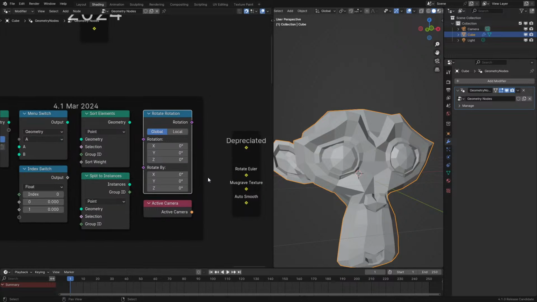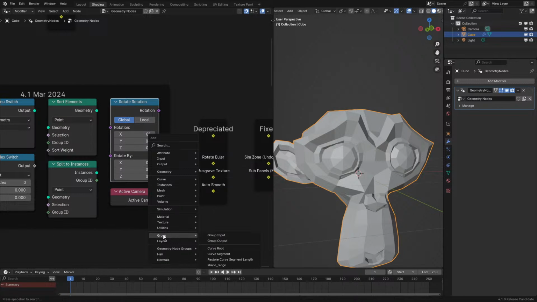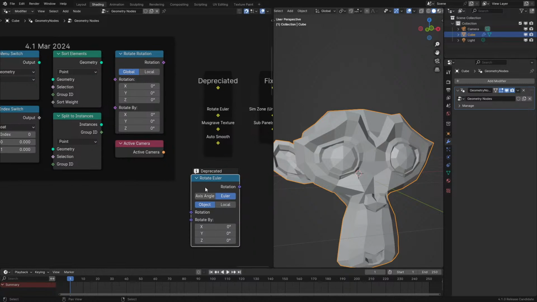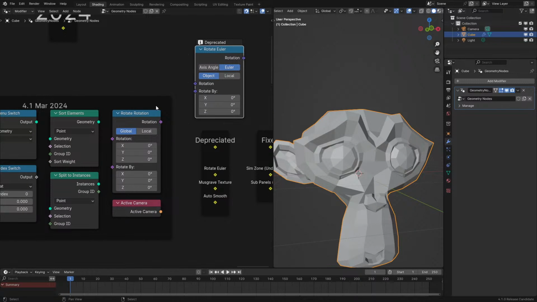The rotate rotation node. This will be replacing the rotate Euler node, which is now deprecated. If you look inside the utilities tab and look in the deprecated tab, the rotate Euler node stands there alone. If we look at the tab, it should say use the rotate rotation node instead. So you'll see that these two nodes are not the same.